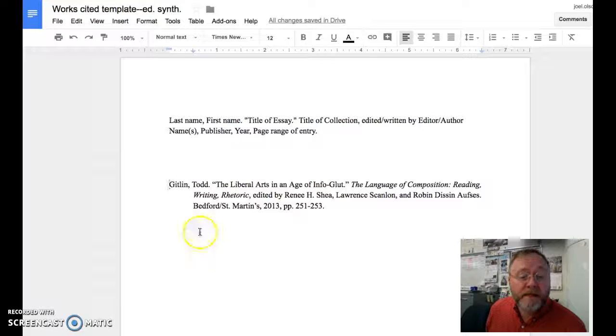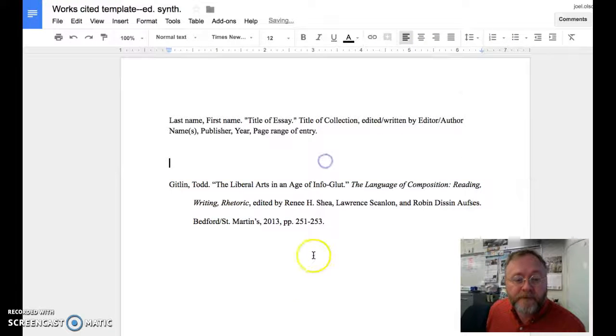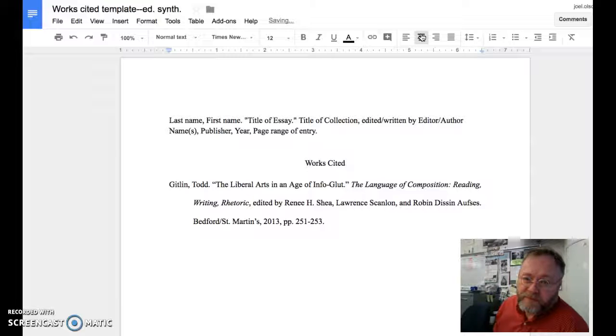So I'm showing you, and then of course it has to be double spaced, right? So we highlight everything and then double space it. You dig? That's how you do it. So if this were at the top of the document, I would center it, and then I would type Works Cited. You got that? Good.